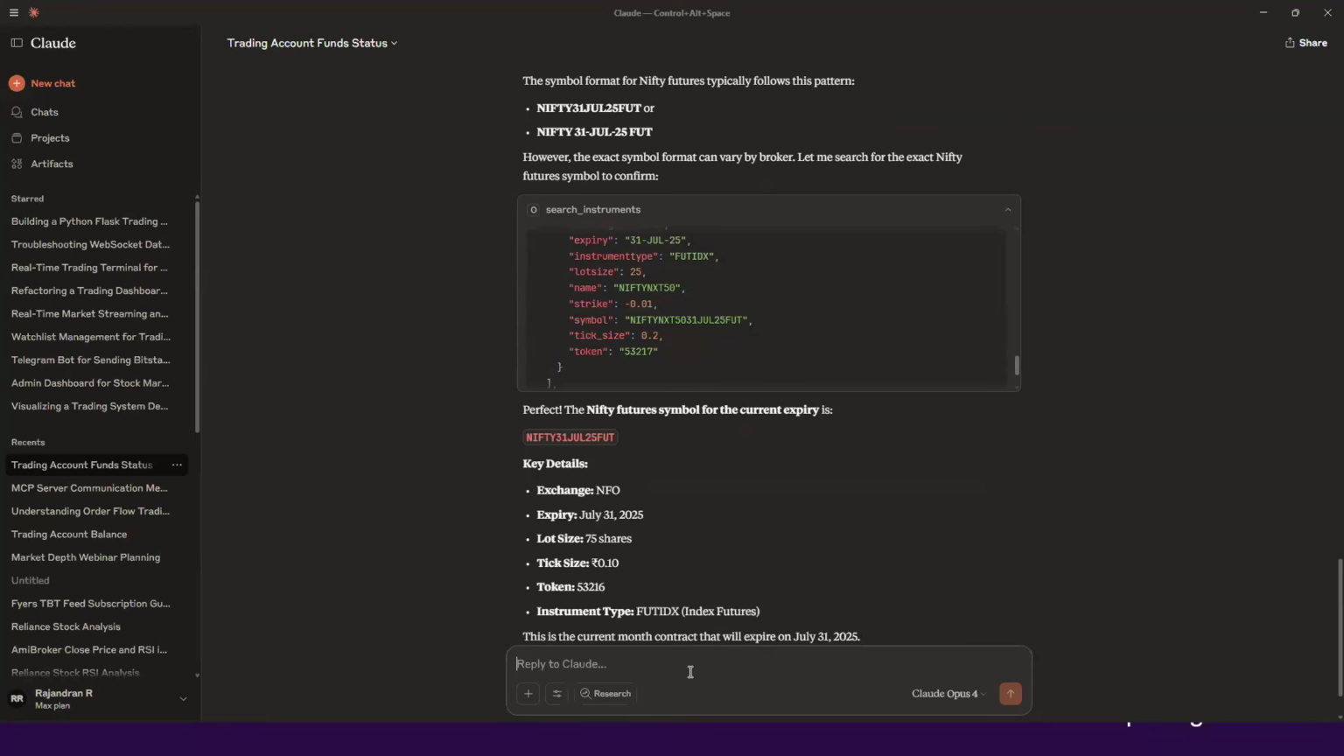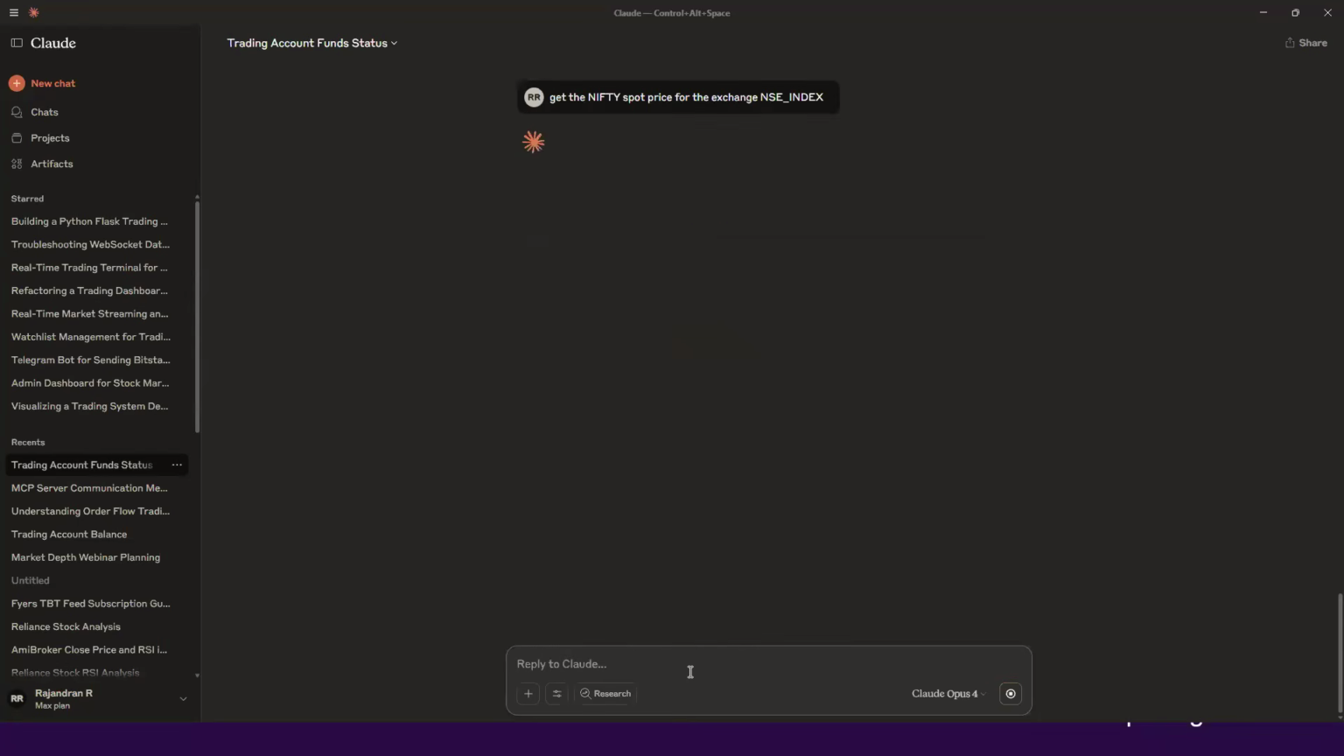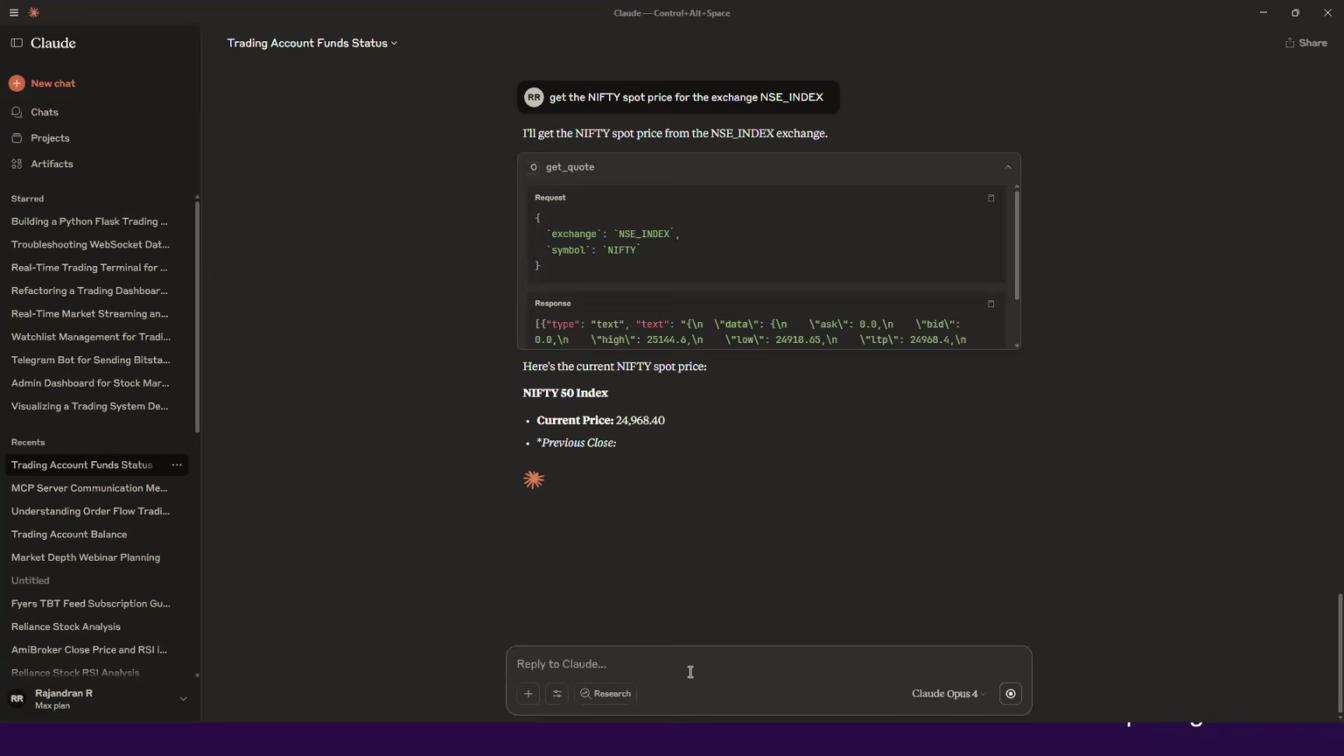Which means it is like how a human would search. Let's say I'm a human with access to 24 tools. What a human could do, the same way these LLMs are also interacting with the external world, right? Let's say I'm saying, get the Nifty spot price for the exchange NSE_INDEX. NSE_INDEX is the exchange that we provide for fetching the Nifty spot price. It fills in the exchange as NSE_INDEX and the symbol as Nifty, and gets the details.